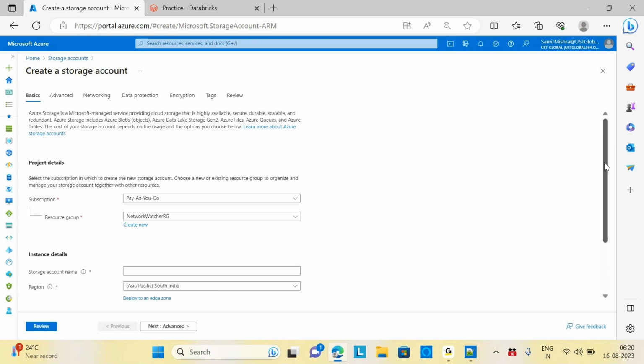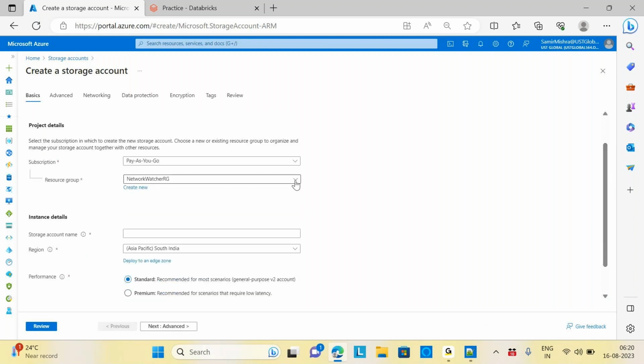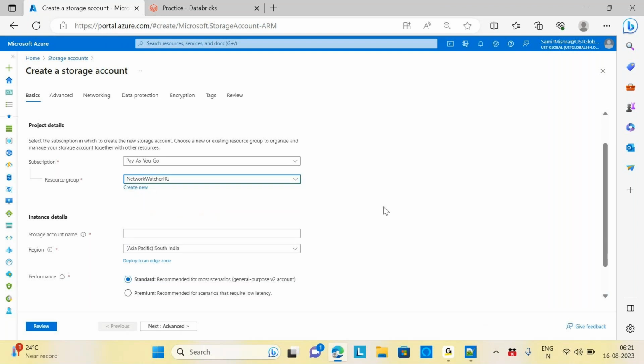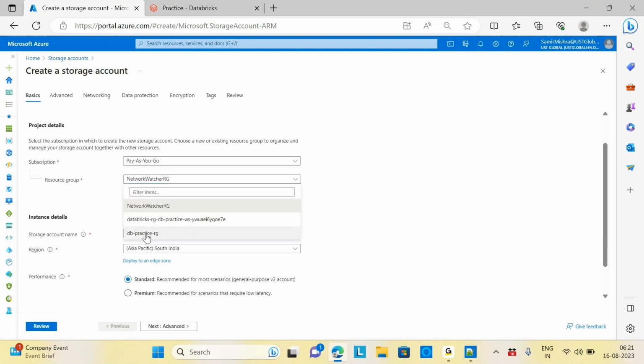So first, we need to select the subscription which you are using, whether it is free or whatever. Then you need to select the Databricks resource group. I think I explained this concept to you, the resource group, subscription, all this stuff. I'm selecting the resource group, then I need to give my storage account name.